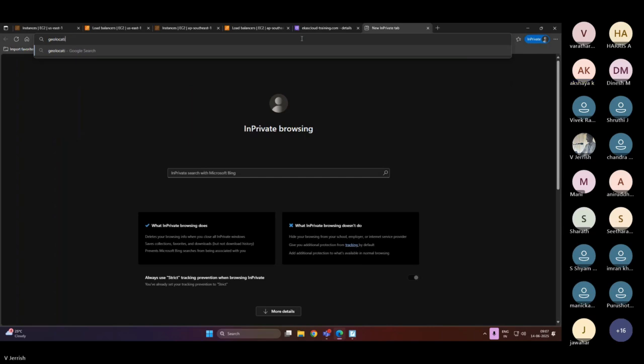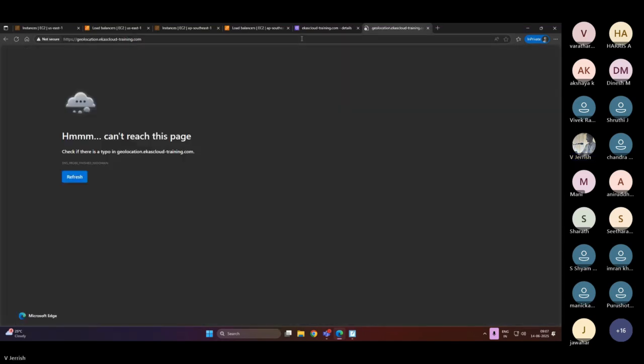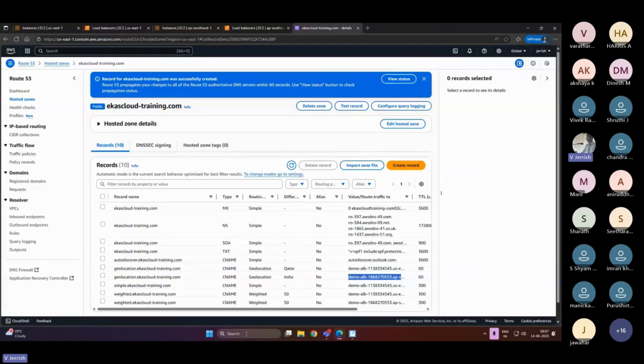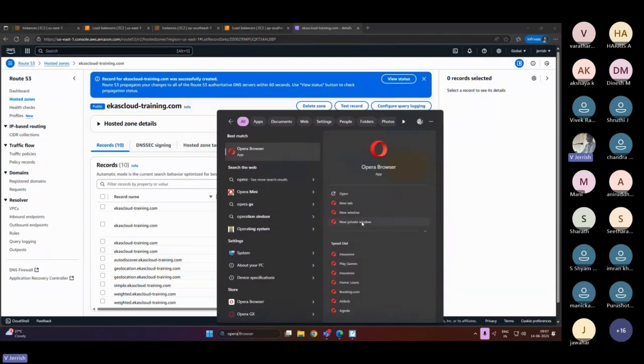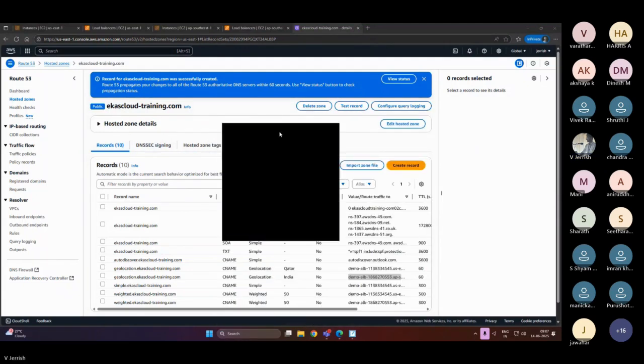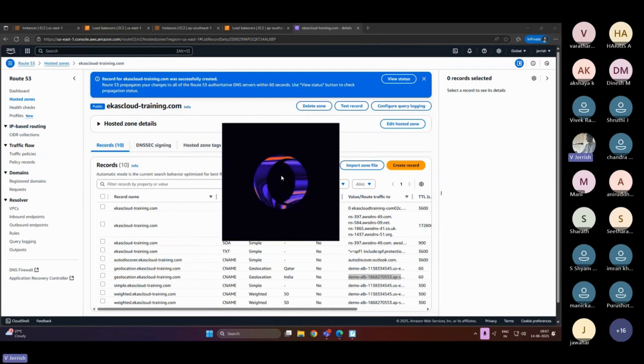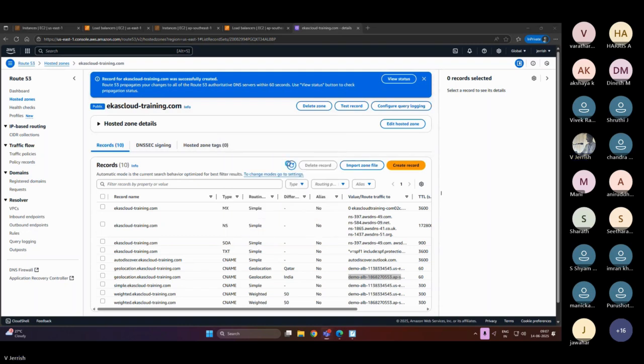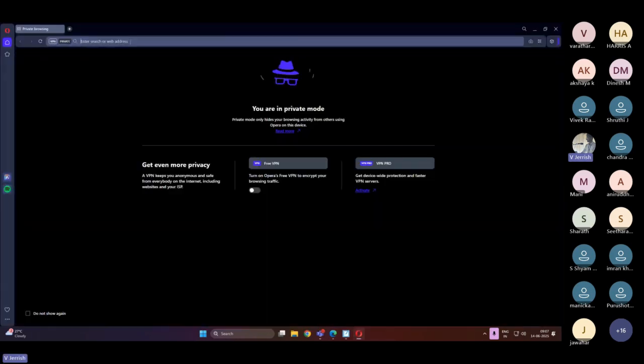Geolocation.ekascloud-training.com. Right, it is going to HTTPS. Sometimes, maybe use a different browser. Let me try with some other browser, because your data may be in cache. Some caching issues may be there. Let me use a different browser. Let me try.